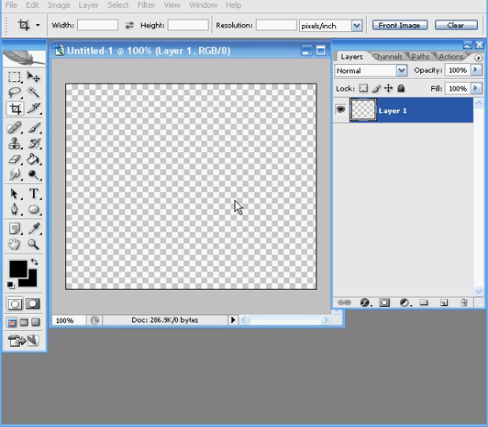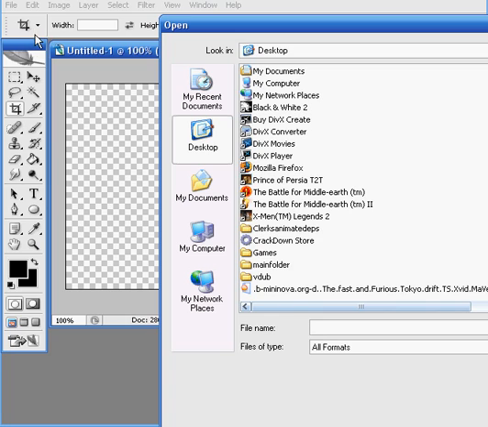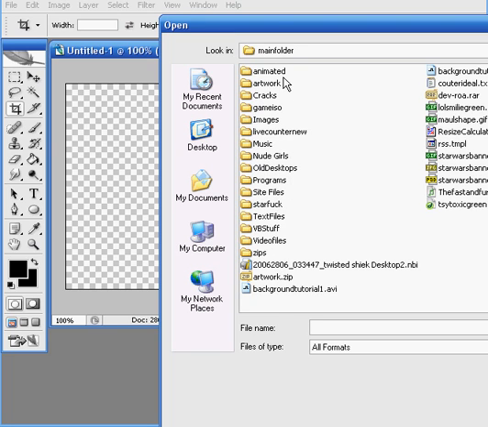Hi, this is my tutorial on masking. This is for those who would like to have a little bit better time doing something like cutting out their images and whatnot. Now what you want to do is start off with any image you want.